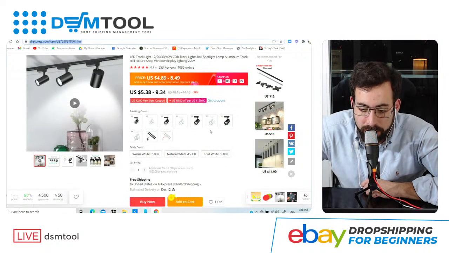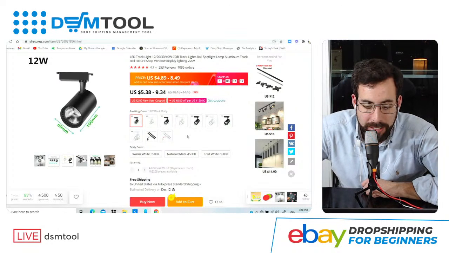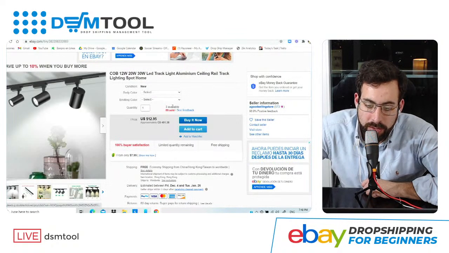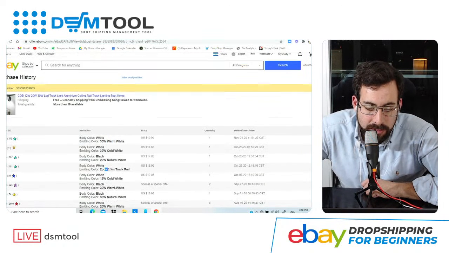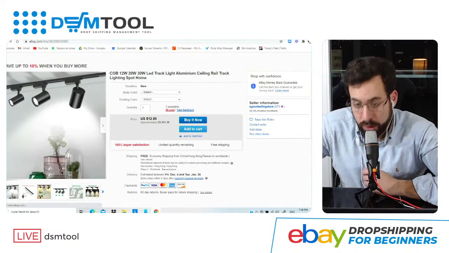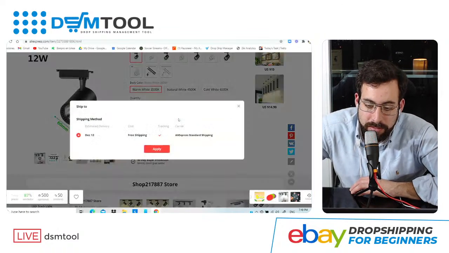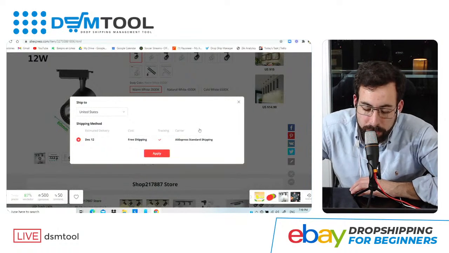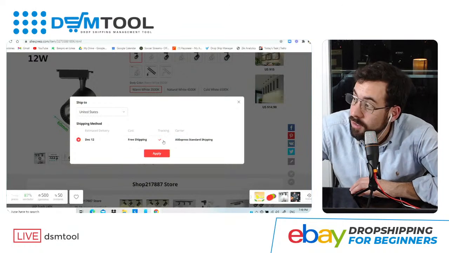Then you have different emitting colors. In this case, we wanted to use this one, 12 watt black body. And let's use warm white, because if you check out the tendency, a lot of people like warm white or natural white is better. So I chose warm white. You can choose differently if you feel like it, doesn't matter. And then you have free shipping via AliExpress standard shipping. So this is a very good product. Also free shipping, that is great, and it generates a tracking number, so that is awesome as well.